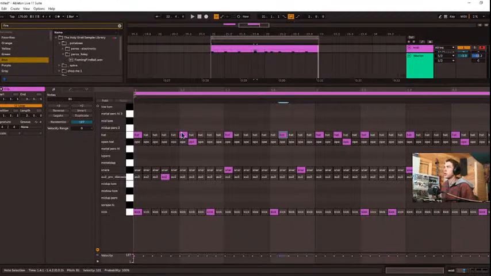Typically, when we're talking about shuffle, the note is a bit late, and swing is actually the note's a bit early. But sometimes plugins and people get that backwards. That doesn't matter so much, and I hope that doesn't confuse you too much, but we're going to talk now about offset and push and pull.